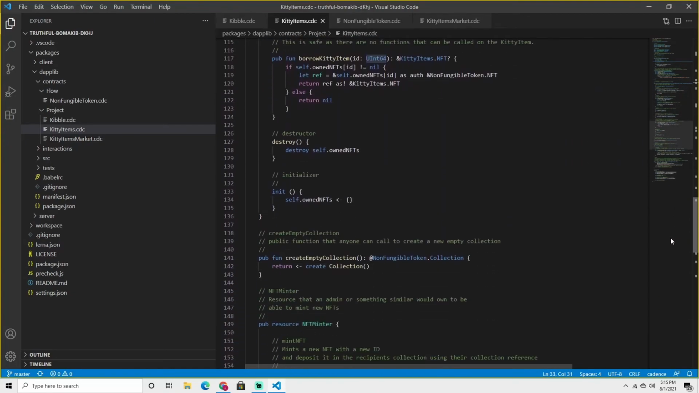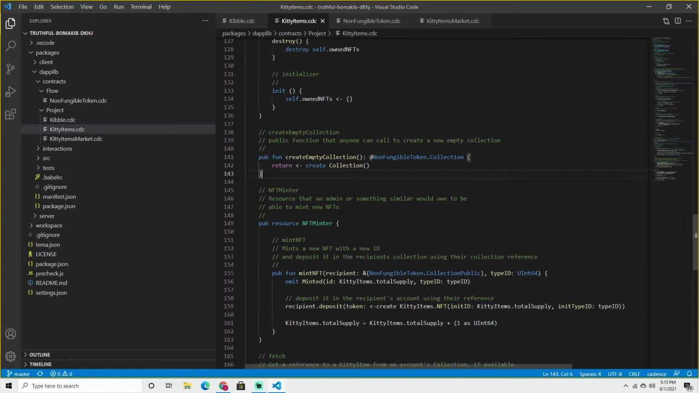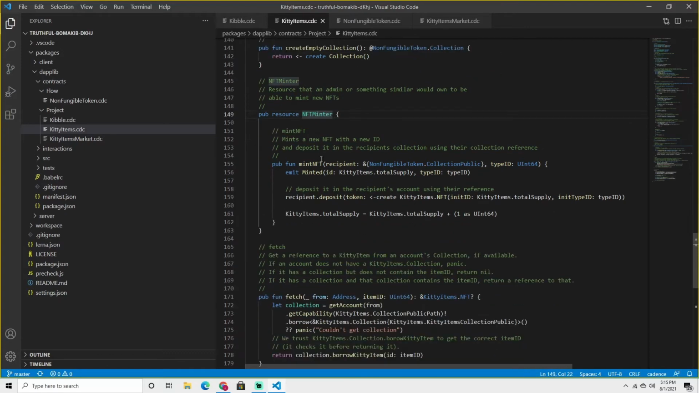All right, let's keep going. So then we have createEmptyCollection. All this does is return a NonFungibleToken.Collection. Then the NFTMinter. All this does is define a mintNFT function that takes in a recipient. So whoever we are minting this NFT to will pass in a NonFungibleToken.CollectionPublic, and it will deposit this NFT into the recipient account, and a typeID. This typeID is like maybe 1, 2, 3, 4, whatever number it may be, and just think of those as mapping to like a sword, a shield, a hat, whatever it may be.